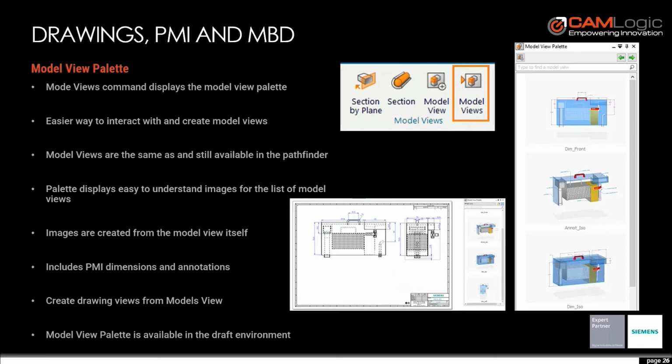With the model view palette now, we get this dialog box that has an image of each of our model views, and it's taken straight from the model view with dimensions, annotations, and all. And it creates a very easy way to interact with them. It's easy to create them. It's easy to apply and turn them off, back on. It's really easy to understand which model view you're switching to and which one you need to go find, because there's an image of it right there.